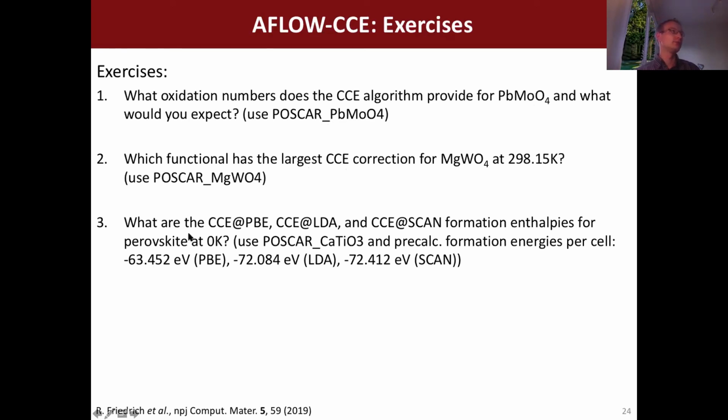And then we do another exercise with this functionality to provide pre-calculated formation energies from DFT. So I give you here these pre-calculated formation energies. I should say that they are per cell. You need to provide them on a per cell basis and with the corresponding functionals for this perovskite structure. And you can see what the corrected values are, and how this basically works, and how well the corrected values coincide. This you can basically discuss inside the groups.